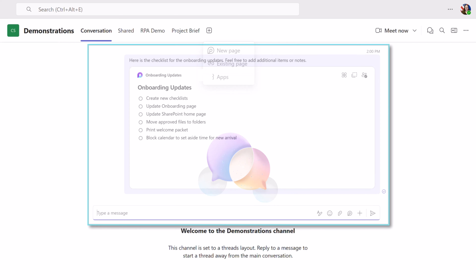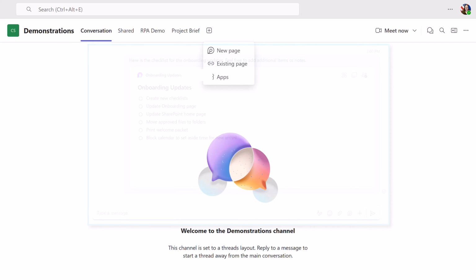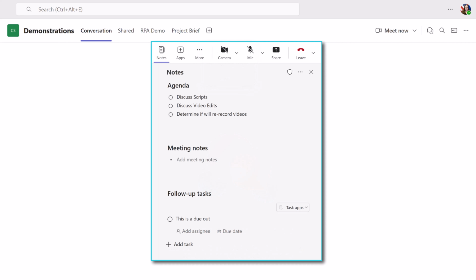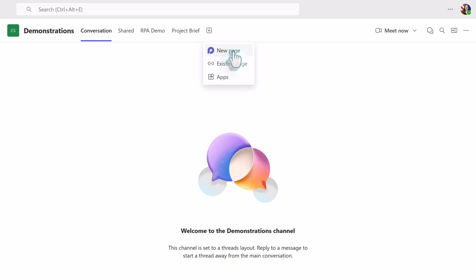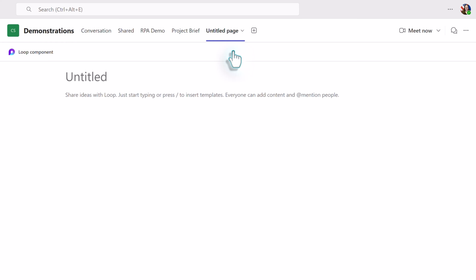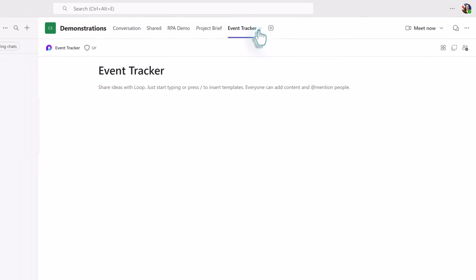The existing pages can come from places like a Loop component that somebody shared with you in a Teams chat, or even team meetings. Whenever you are in a meeting and you're taking notes, that's actually supported by a Loop component. For today's demonstration, I'm going to create a new page. Now you can give your page any title you want that matches your project. When the page is created, it is automatically added as a tab at the top of the Teams channel. It's also saved in the SharePoint site behind the team.